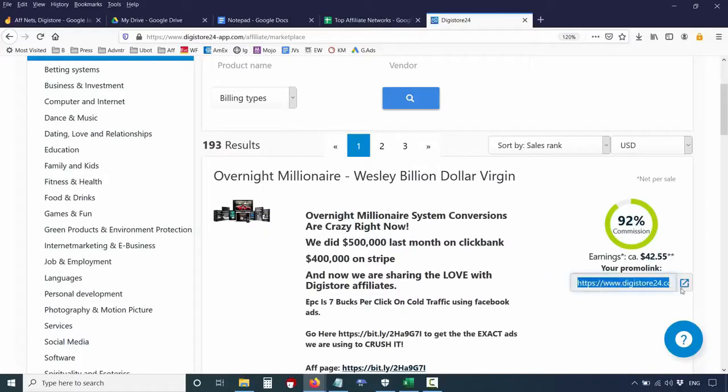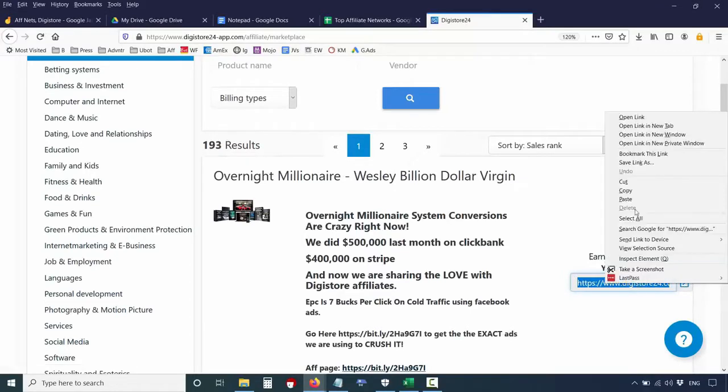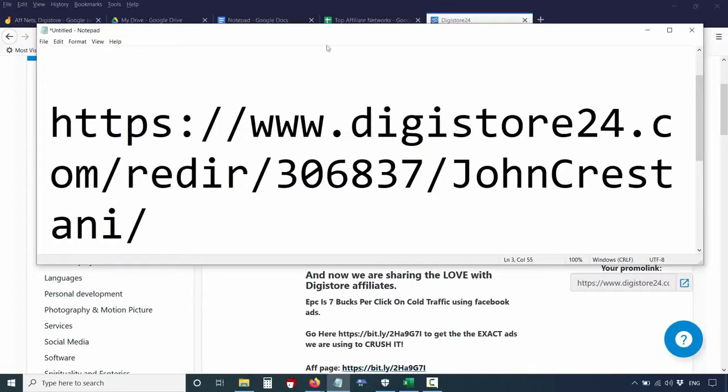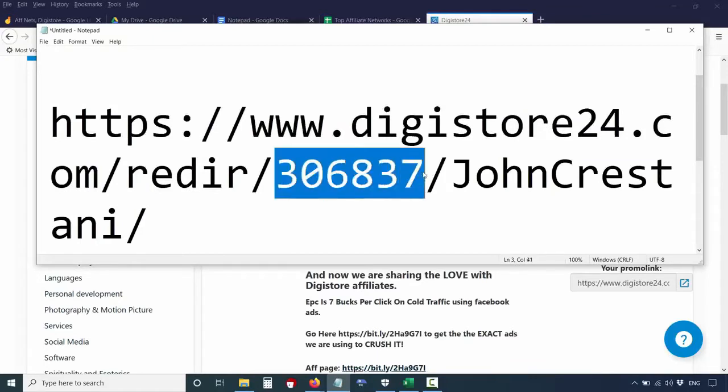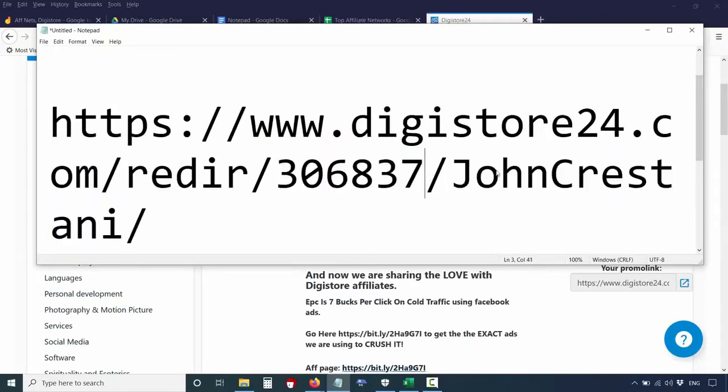So this is your affiliate link. Now you can click this to open it up, or we can copy it. Let's copy it and see what it looks like. So here's what our affiliate link looks like right here. And as you'll see, it's got some weird redirect. It's got all these fuzzy numbers and, you know, my affiliate ID. Now, this is an affiliate link.